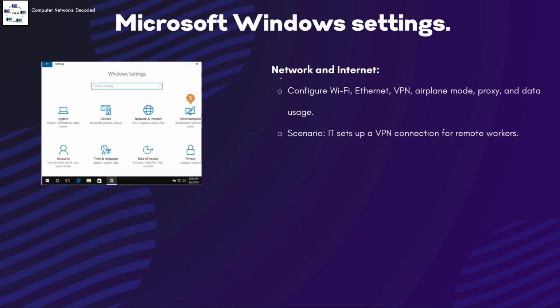Next is the network and internet. So the network and internet option, as seen here, can be used to configure your Wi-Fi, Ethernet, VPN. You can change your laptop communication or device communication to airplane mode, proxy setting, and data usage. For example, the IT department may set up a VPN connection for the remote workers using this network and internet option.